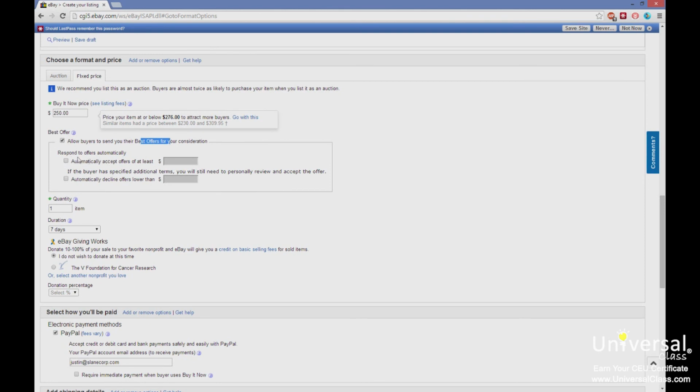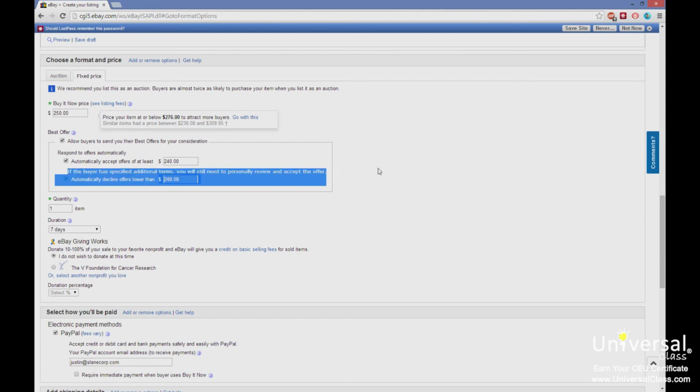I can also set up automatic respond and decline. So automatically respond to something that's at least 240, decline that's lower than 240. So if someone offers me $240, I'm going to automatically accept it and sell the item. If it's less than $240, I'm going to automatically decline it. Now, they can specify additional terms in their offer, like I want free shipping, I want this, that, or whatever.